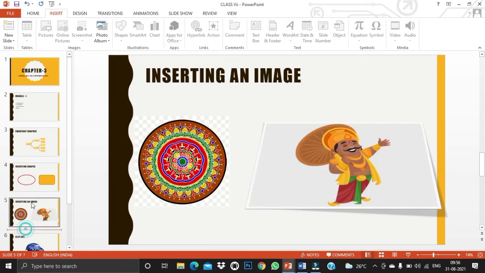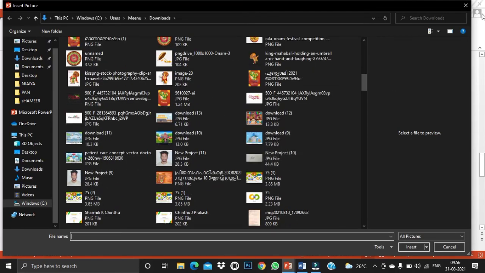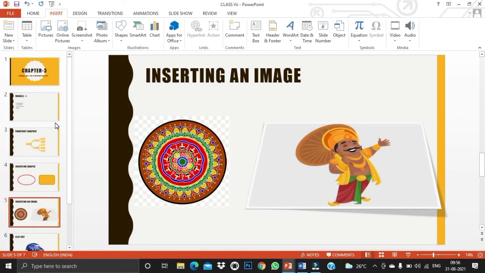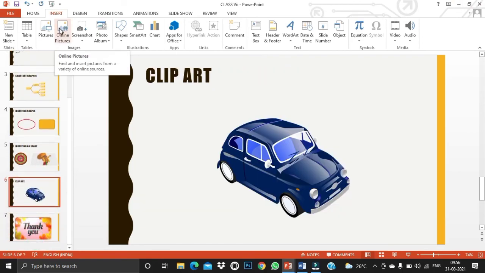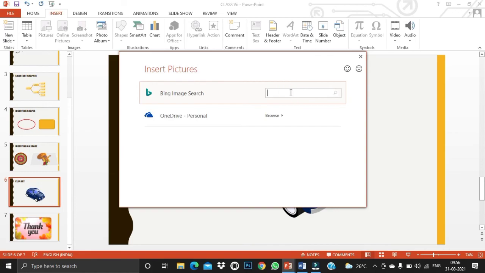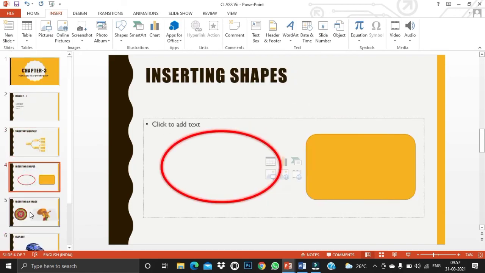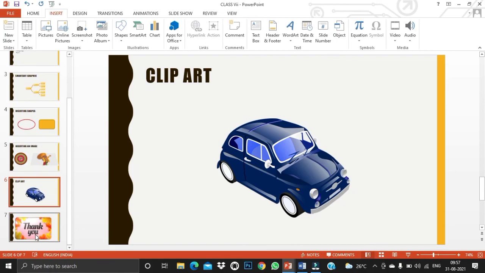Okay, and the third one is inserting an image. This option is available in the insert tab, images group, pictures option. And the fourth one is clip art. For that, I'm choosing online pictures in the images group, which is available in the insert tab. I'm choosing it and searching for which clip art I need. After getting the result, I just insert the image into the slide. Okay, so these are all the four main features we are using in a PowerPoint presentation.